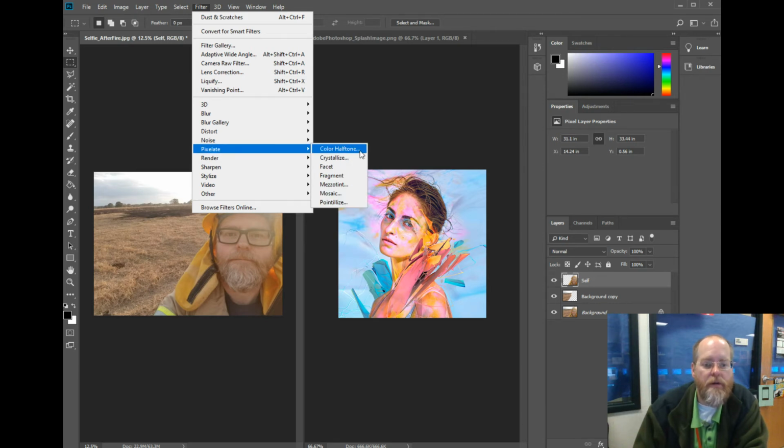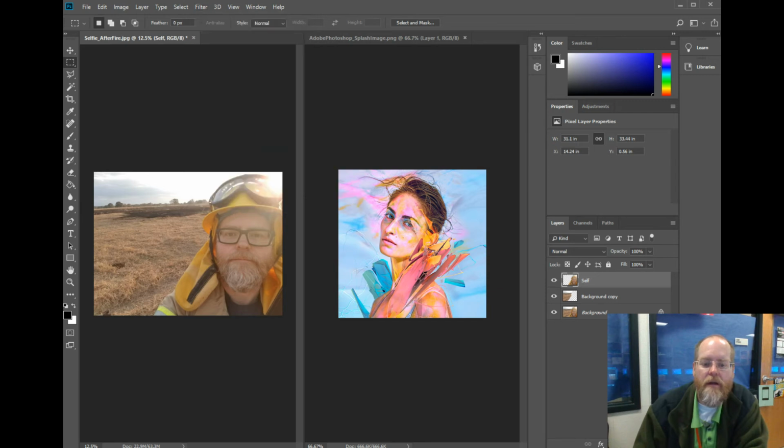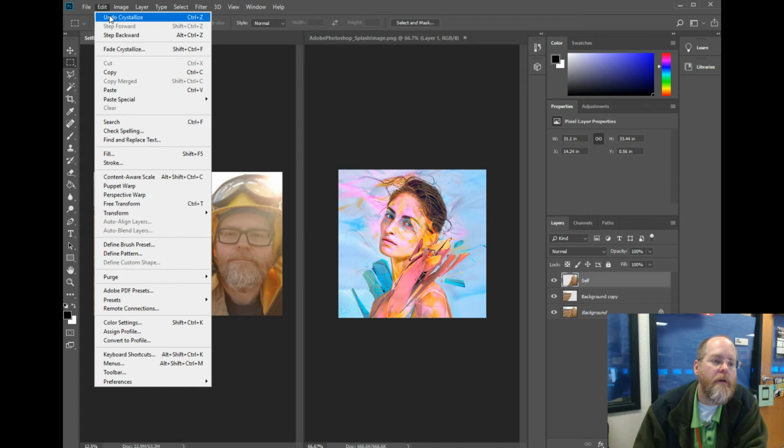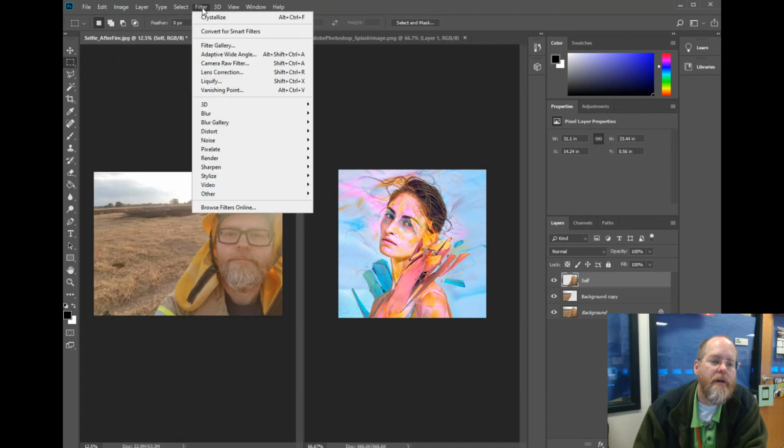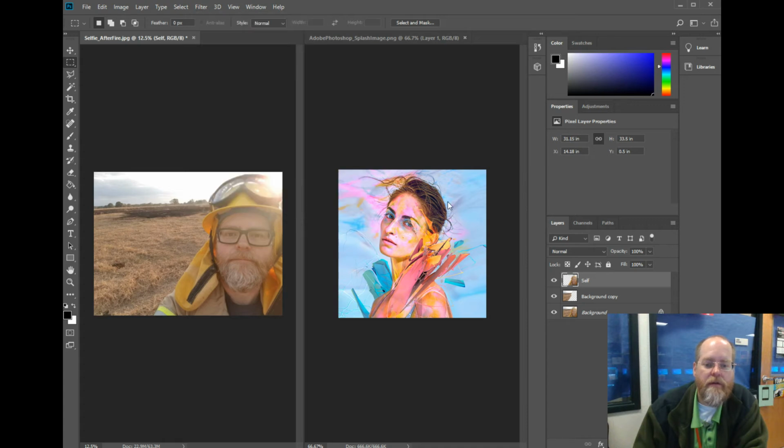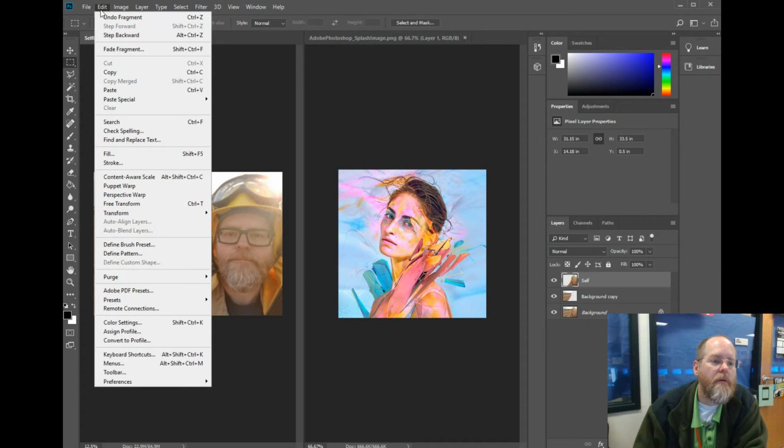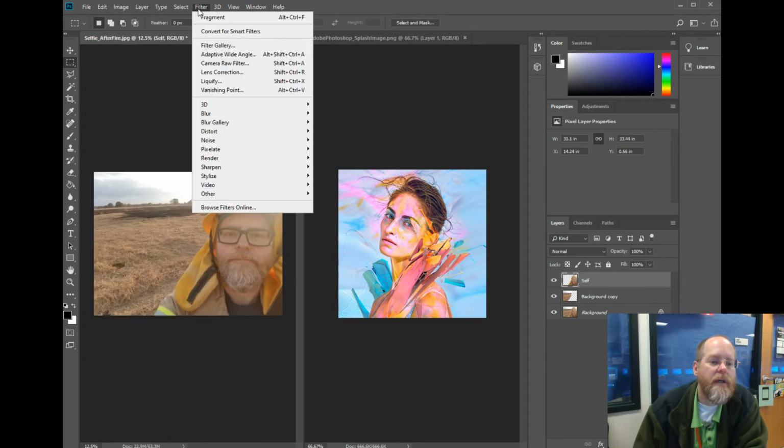Halftone, so we can do halftones, we can crystallize. That didn't do anything. Or if it did, it didn't do it enough to show. Turn ourselves into mosaics. It didn't really do a whole lot that we saw.